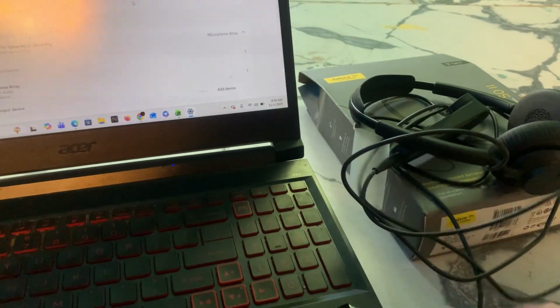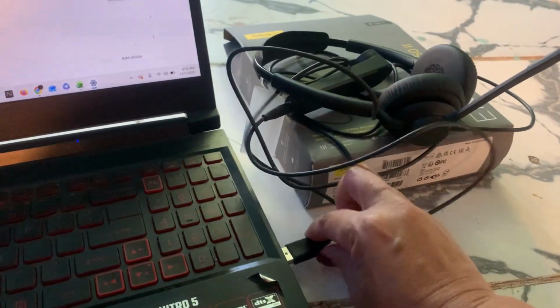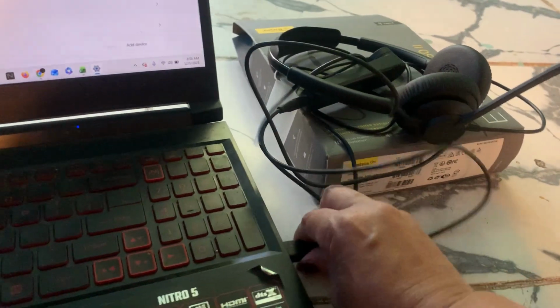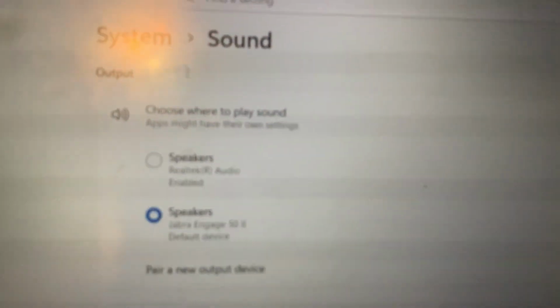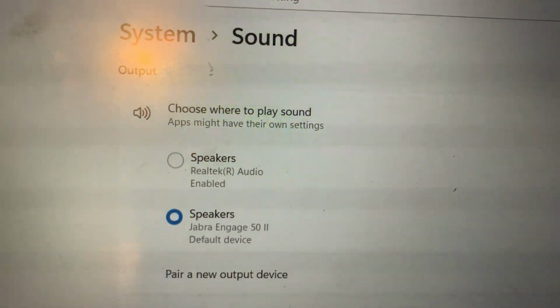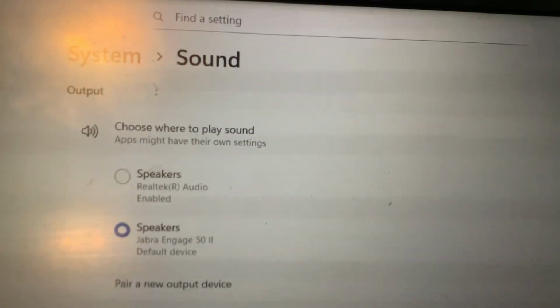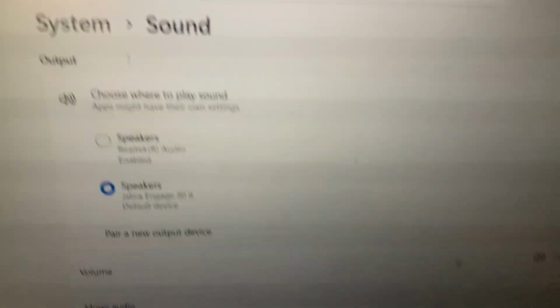So, and then I'm gonna show you. I connect it. So it's USB, okay? And again, first the headset will light up, and then now it automatically adds the Jabra Engage information in the speaker and microphone.